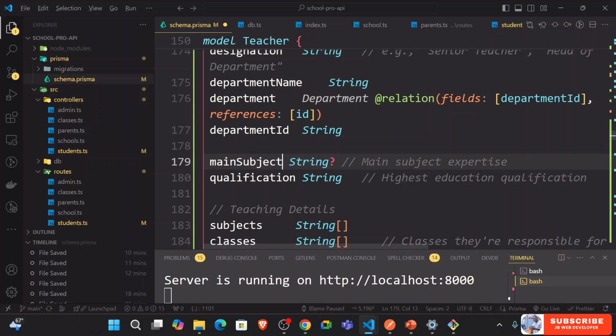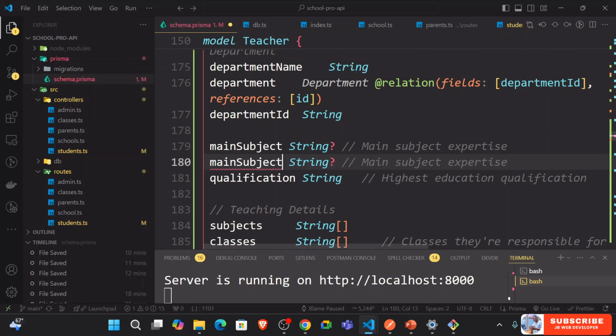Okay, and then the main subject ID, just like this. And this one we could create a relationship with the subject. Like a person cannot have two main subjects, it has to be only one main subject. Okay, but since we have the subject ID, that is already okay. I'm just going to leave it like that.